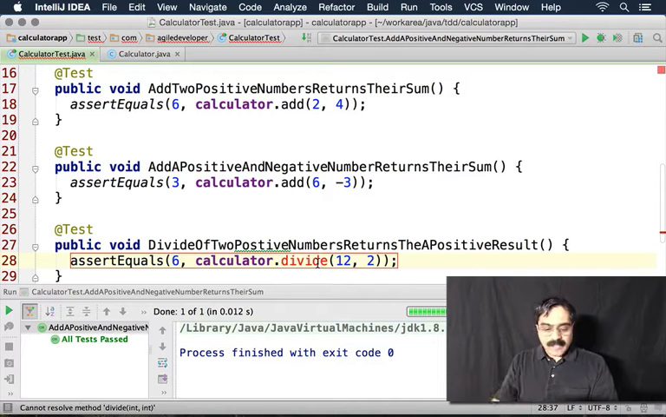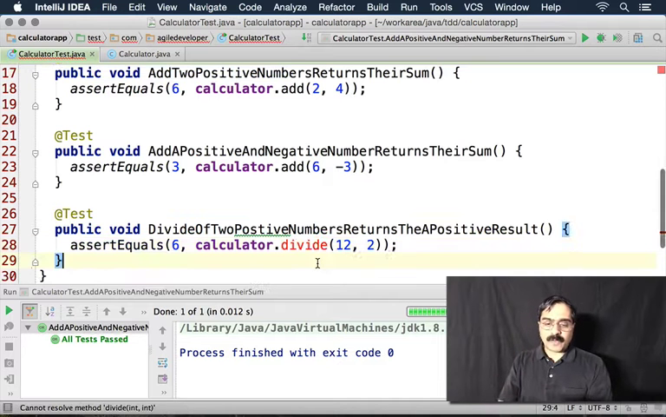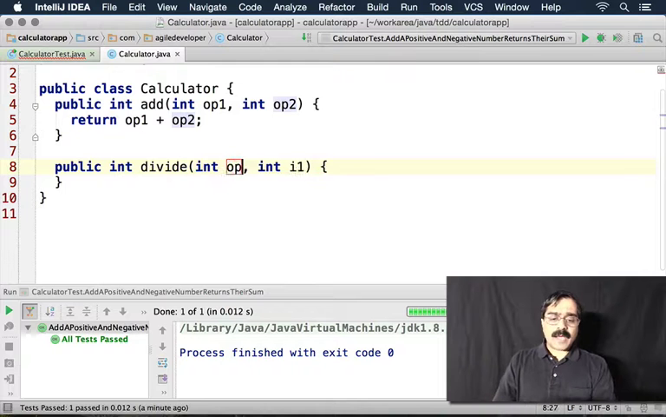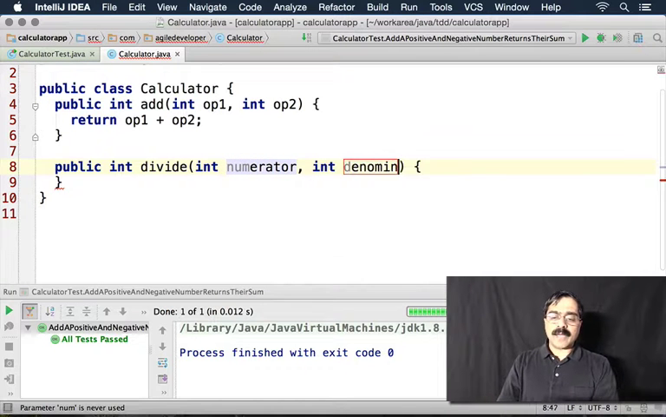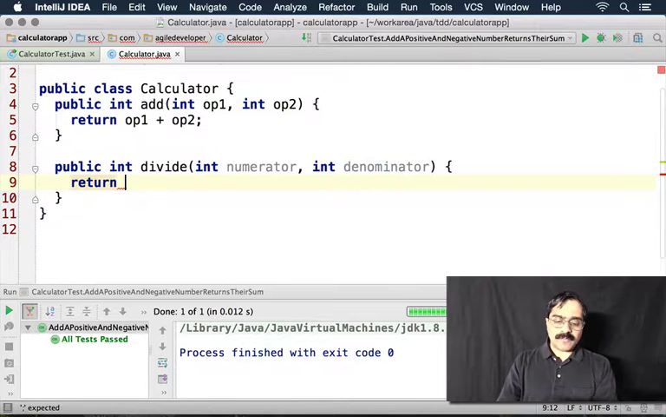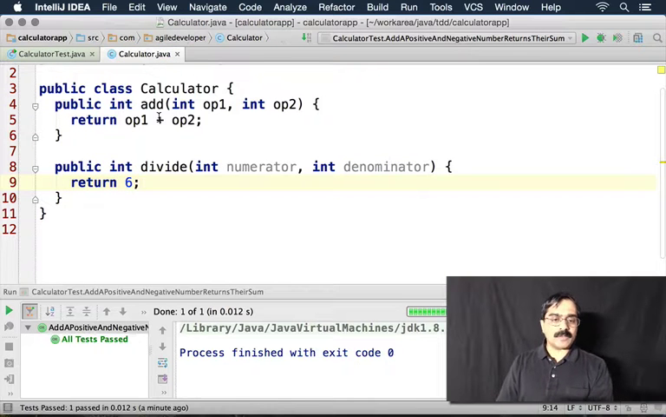Let's go ahead and write the divide method to see what it provides for us. So here is the divide method. Again, I'm going to take a numerator over here, and this is going to be the denominator. How about that? And now I'm going to simply return, in this case, the value of 6. That's all I care to return right now.